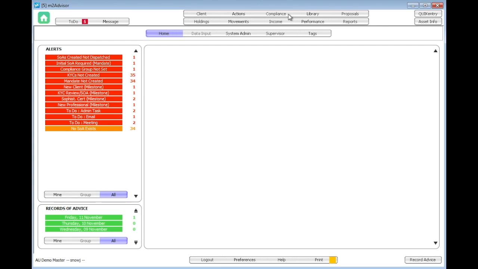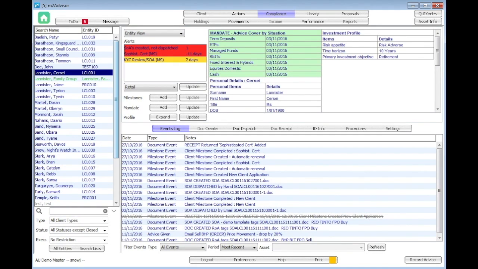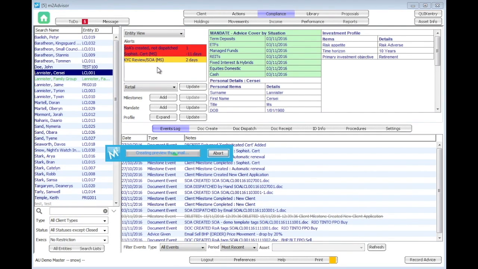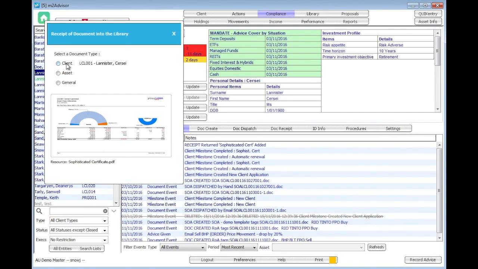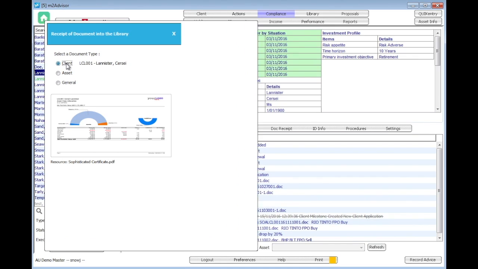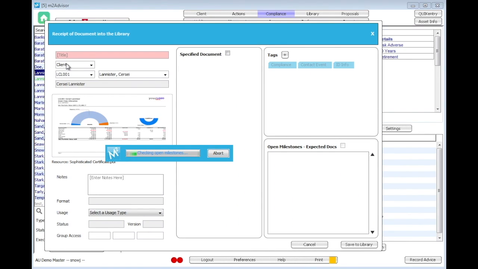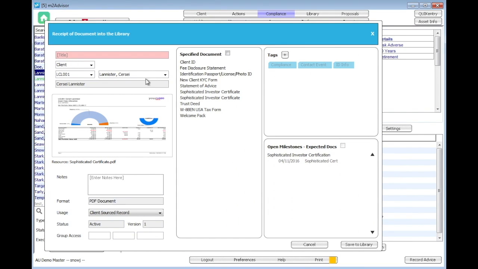To complete this task, I can drag and drop the sophisticated certificate document into the m2Advisor window to save the document in our library system. I will first specify that this document is for this client, and next, the system is smart enough to know that this client has a compliance task outstanding and is expecting a sophisticated certificate document here. I can select it to indicate that this document is part of a compliance milestone task.